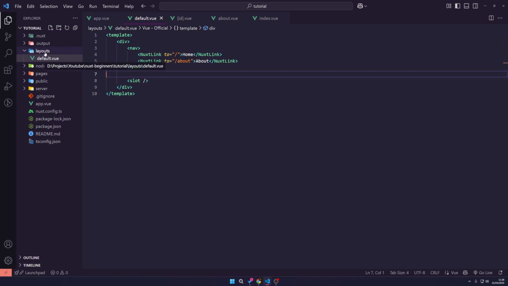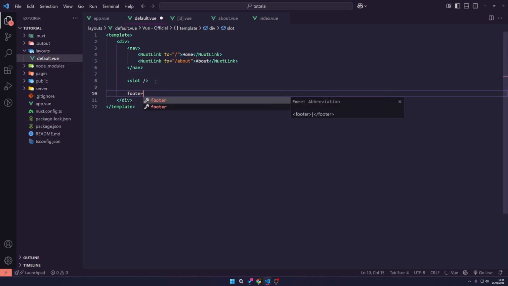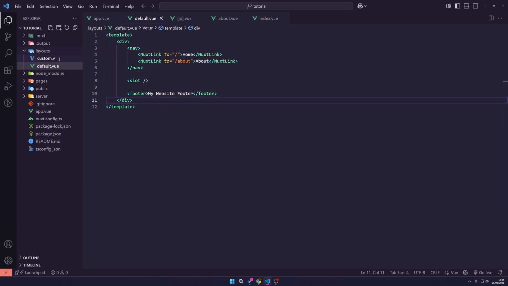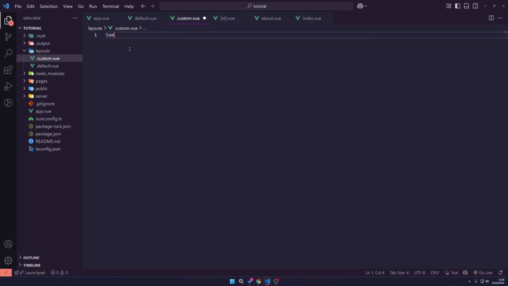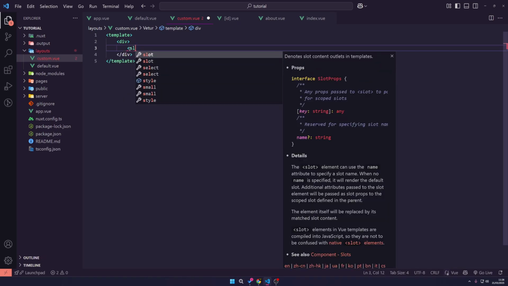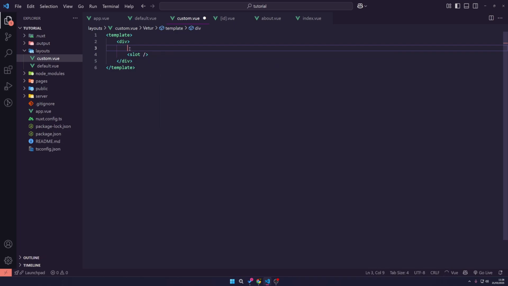But let's say we want a custom layout to go with this. Also, let's add a footer to this and just call it my website footer, just so we have it, because this is probably something else you would have. You would have a navigation and a footer. Let's create a new custom.vue layout, which is going to be a template. And on this page, we're going to have, again, another div just to wrap it in. And instead of having a navbar, we're going to skip the navbar, and we're just going to have maybe an h3 that says my homepage, just to change it up. Obviously, you would do something more fun than what I'm doing, which is pretty boring.